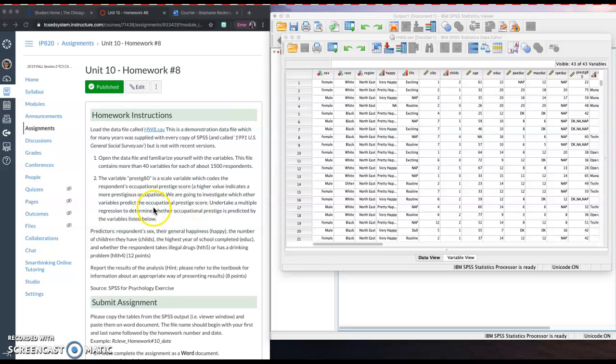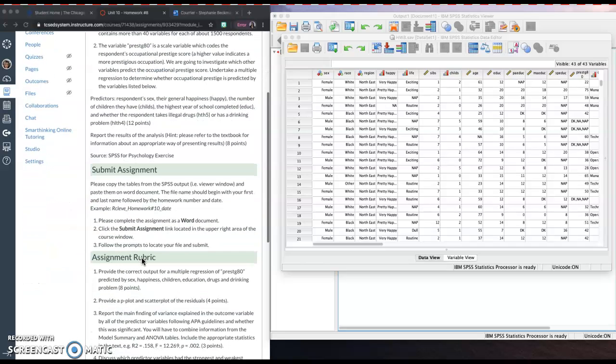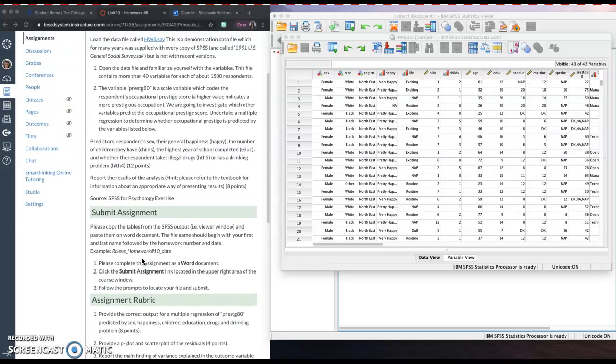Undertake a multiple regression to determine whether occupational prestige is predicted by the variables listed below. The predictor variables are respondent sex, their general happiness, the number of children they have, the highest year of school completed, and whether the respondent takes illegal drugs or has a drinking problem. And we'll get down to the rubric in just a little bit.